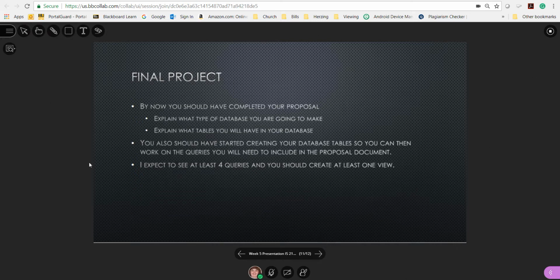Oh, I'm sorry, I forgot about the final project. By now you should have completed your proposal document. Explain what type of database you're going to make. Explain what tables you're going to have. And then this is where you're going to take screenshots of your queries, any views you create. You'll paste them in this Word document.